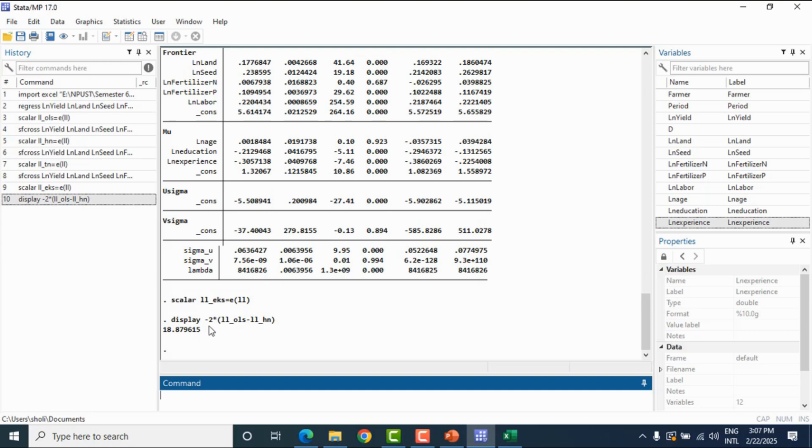We check the null hypothesis, which says there is no inefficiency. The alternative hypothesis says there is inefficiency. Because the LR test is greater than the critical value, we reject the null hypothesis and accept the alternative hypothesis. It means our data have inefficiency in the production.